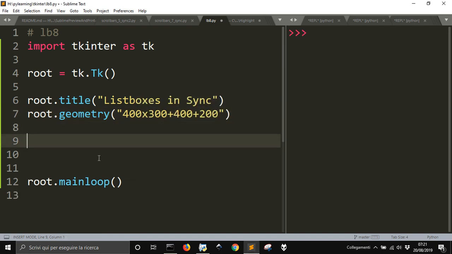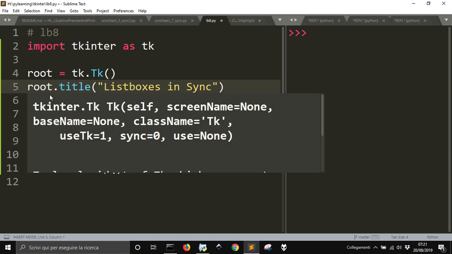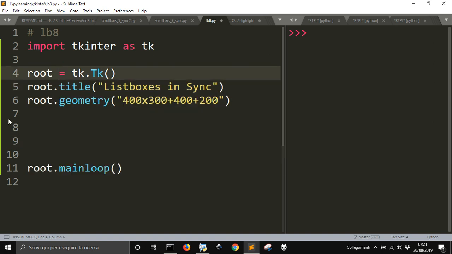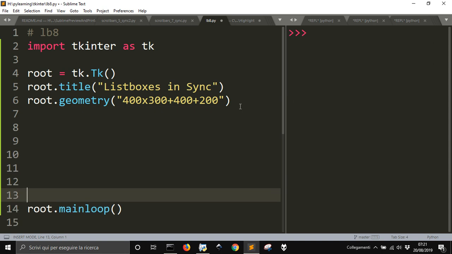Okay, now that we have made just a window here, we could also put this.